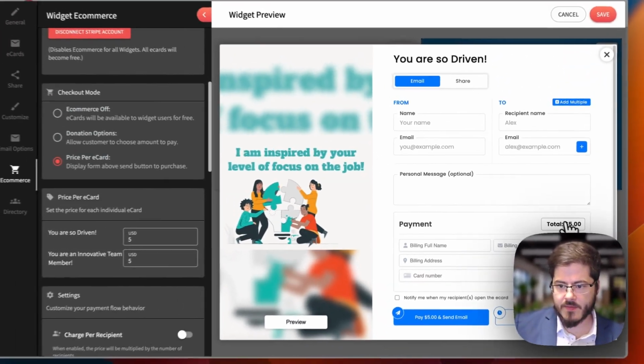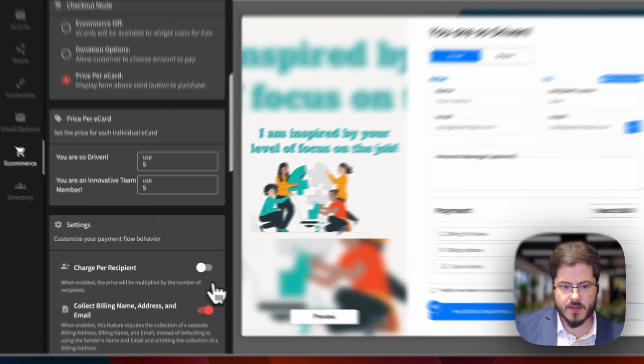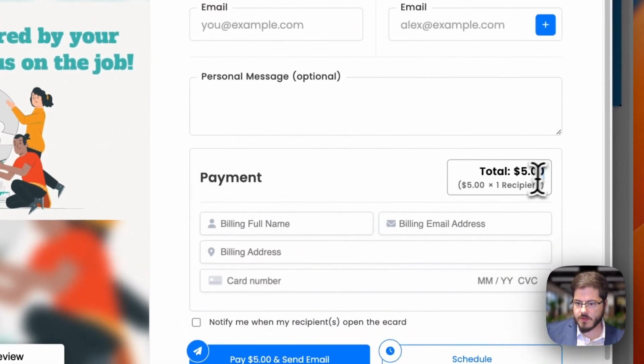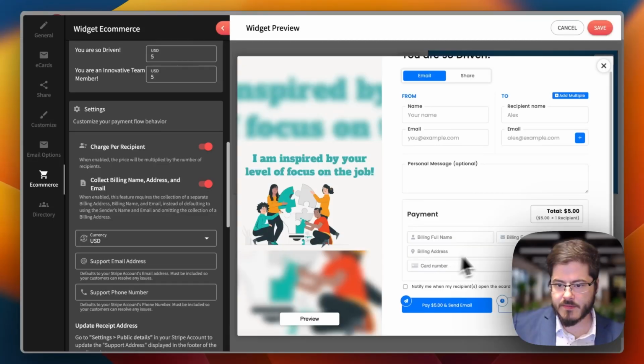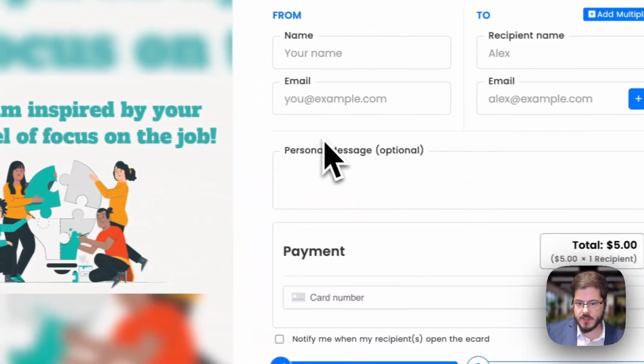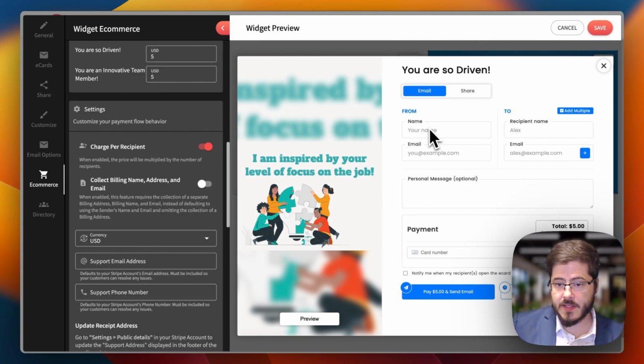So now when I click on this, I've got $5 as the total. As I add multiple recipients, if I turn on the charge per recipient, it will basically just multiply that. So $5 per recipient. Collecting all this billing information is also optional. If you turn that off, it'll just collect a card number, and it will default the buyer's information to the sender's name and email that was entered up here. But for many organizations, they need all the information for tracking customers and donors.